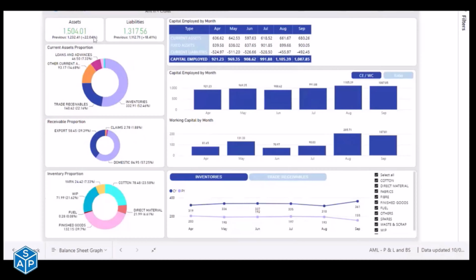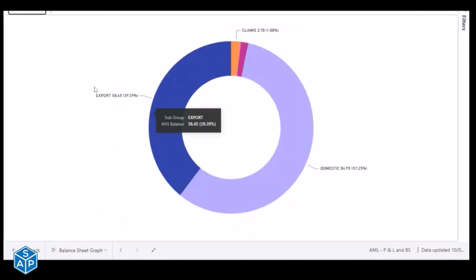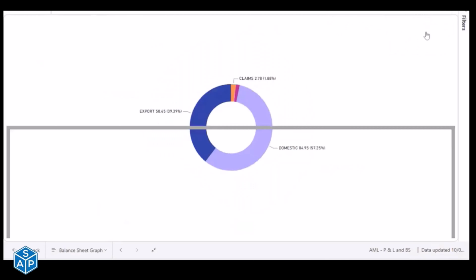At the bottom, we can see the current asset proportion, which is divided into loans and advances, other current assets, trade receivables, and inventories. Now, receivables is divided into more subgroups, which are export claims, domestic, and other subgroup is debtor group. I would show you the functionalities as well. We can go to the focus mode and zoom the chart. If needed, we can see this in tabular format as well.